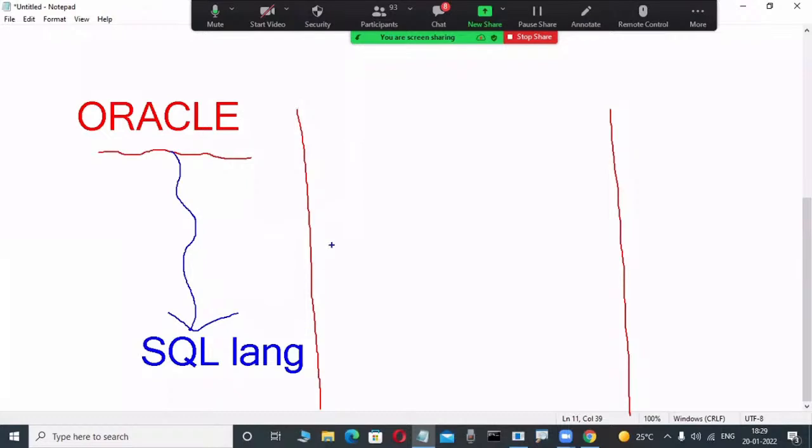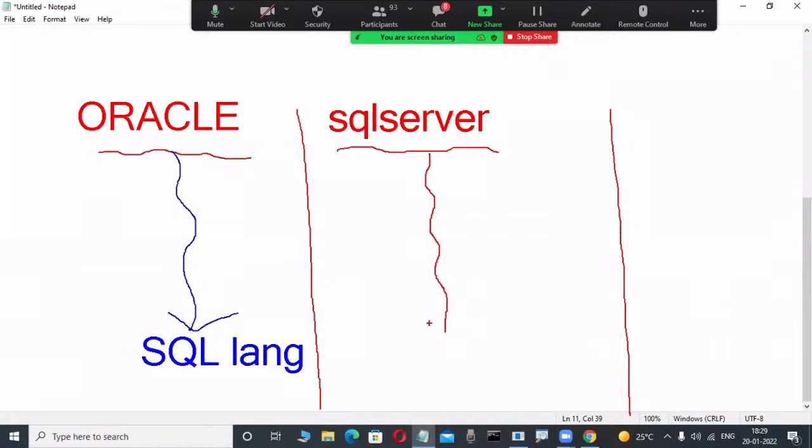Okay, fine. Suppose in my company another project is there. That is also a relational database product, from Microsoft: SQL Server. Some employees are working on the SQL Server product. That is also a database product, same as Oracle, but to operate that SQL Server they use one language only. What is that language? SQL is a language. Slowly observe here.